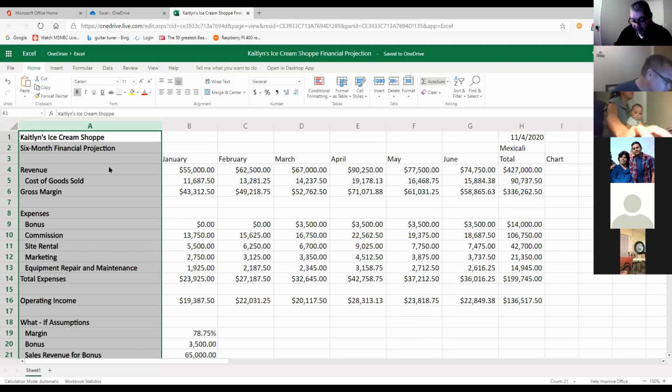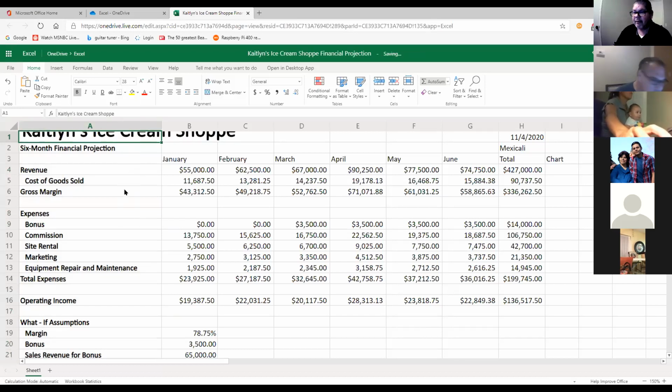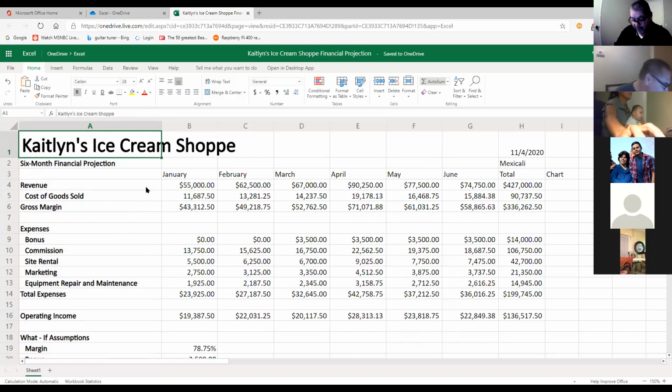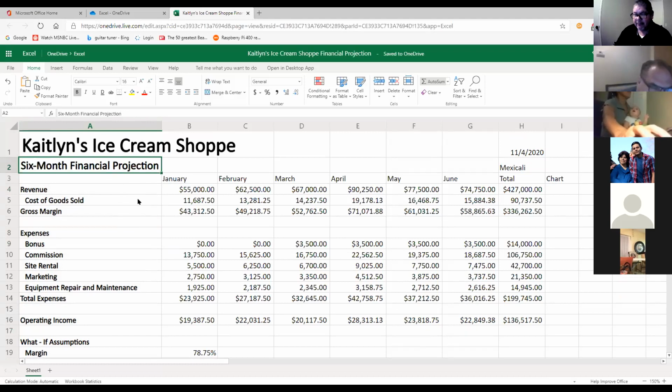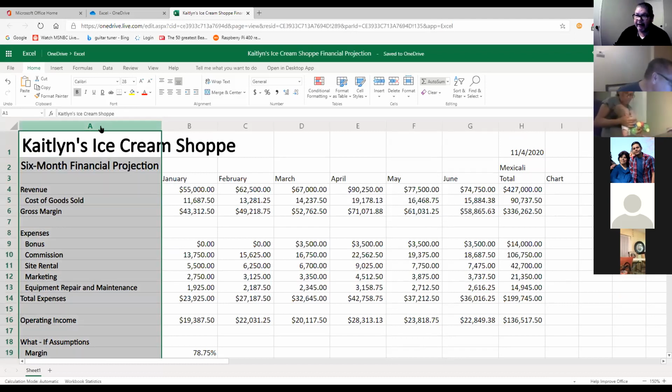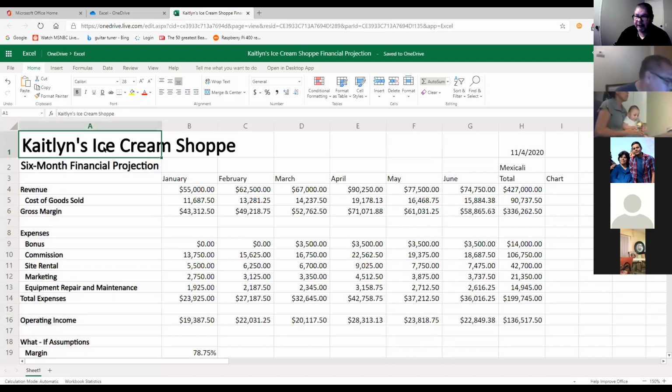Increase the font size on cell A1, so this one to 28 points. And then that one for A2 to 16 points. So first we click on the A to bold them all. So you just click on the B, makes them all bold. And then for the title, we're gonna select size 28. For the subtitle, we're gonna select 16.